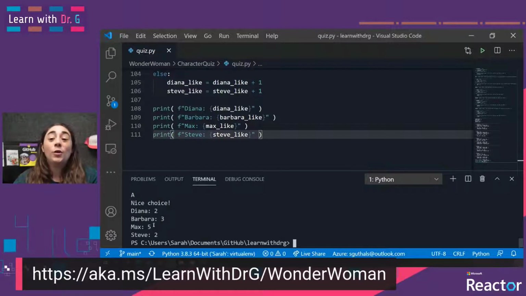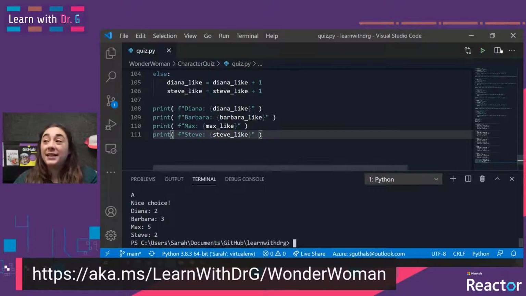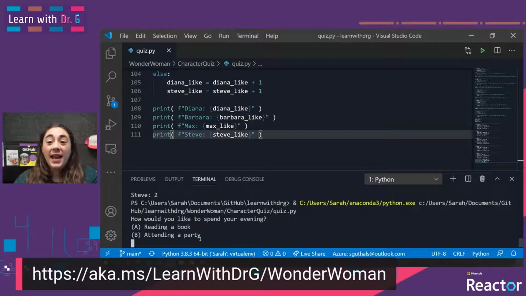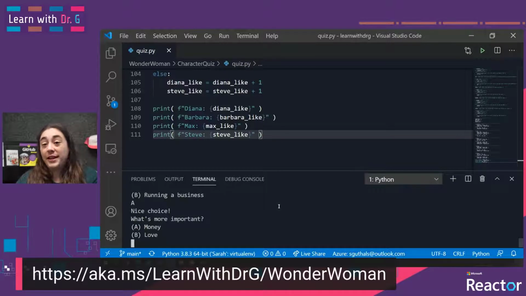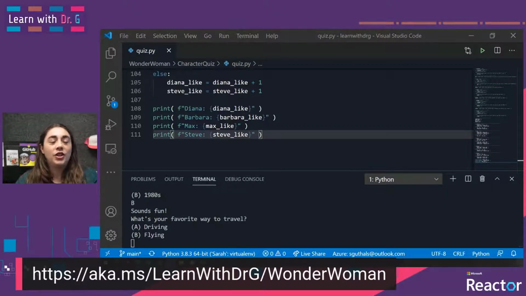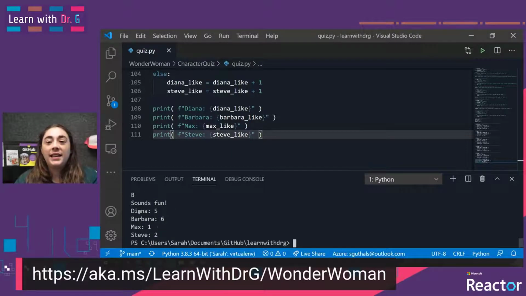There we go. So it would seem like I'm most like Max. We do know which answers would get us to be most like Diana, so we could run that again. Here we could say reading a book, curator at the Smithsonian, love the 1980s. Oh, was 1980s right? It should have been 1910s. That's okay. And then we could do flying, and we can see that we are actually most like Diana because I chose 1980s by accident.